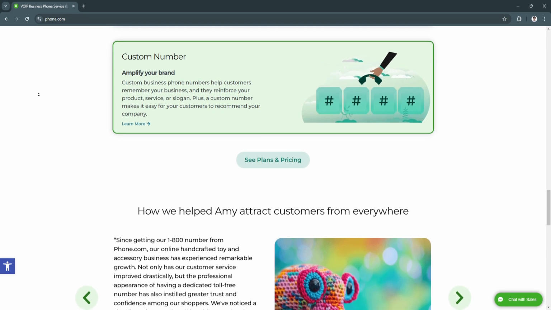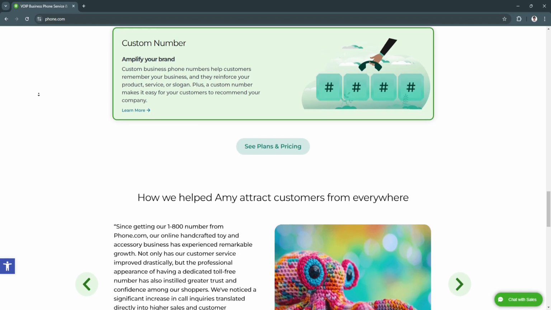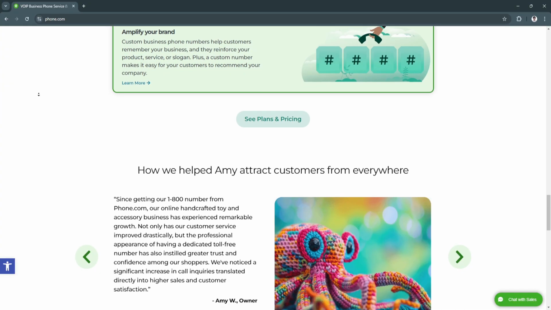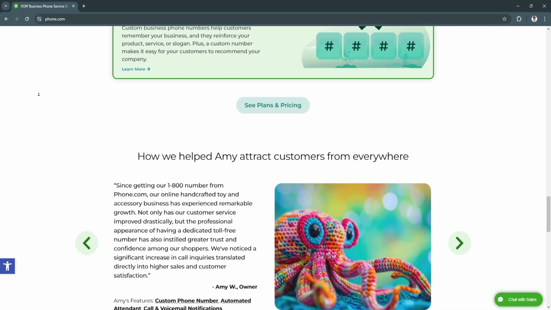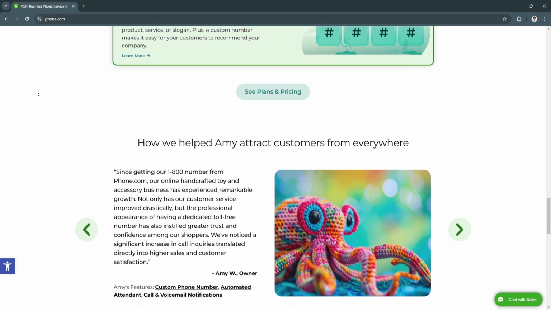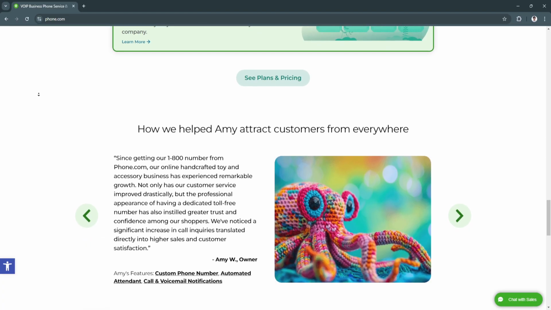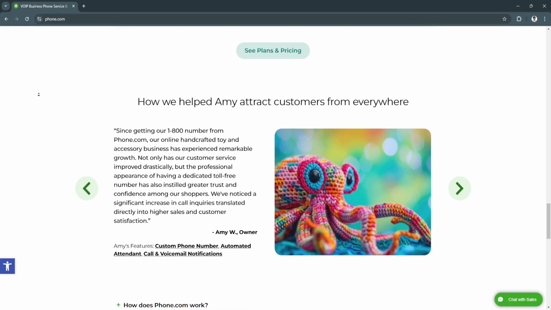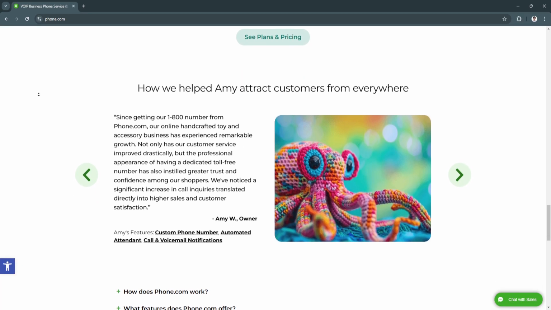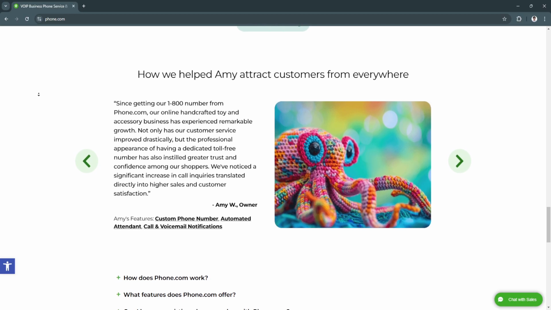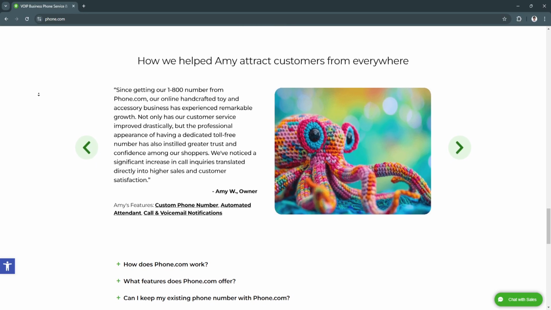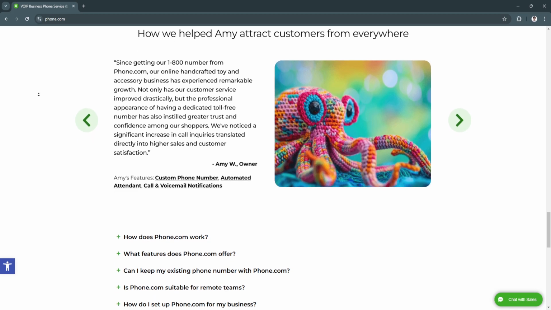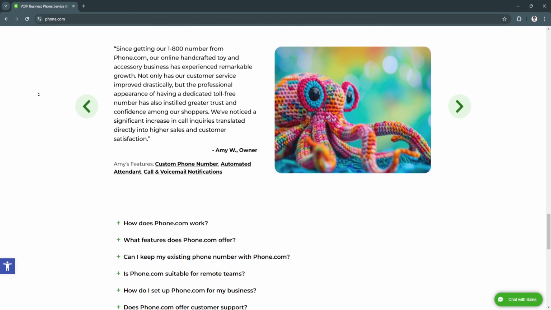So the benefits of using phone.com for business communication is first, its affordability. Phone.com offers budget-friendly plans that fit the needs of small businesses with no expensive hardware required. Next is ease of setup. The platform is quick to set up with no technical expertise needed. This makes it easy for businesses to start using it right away.